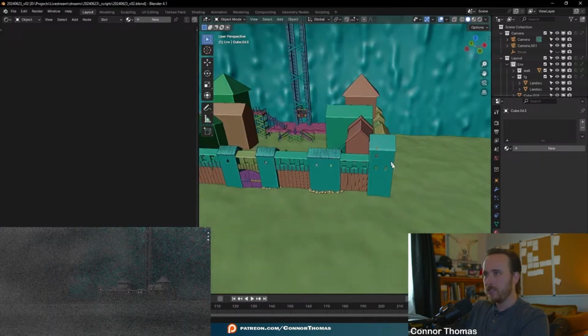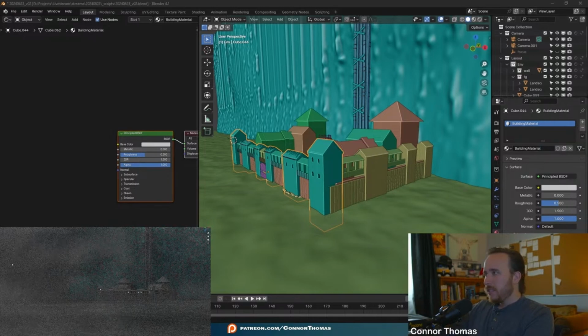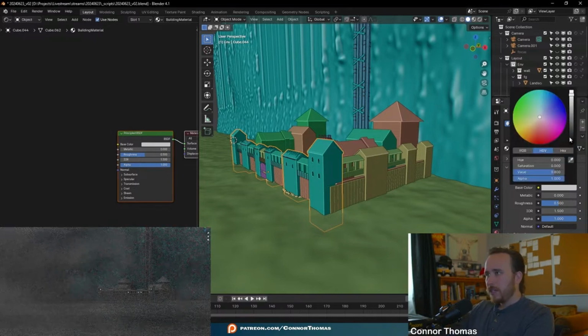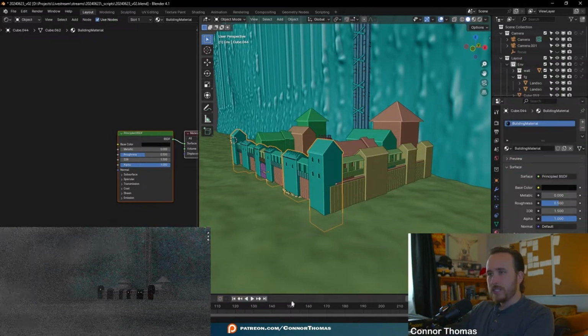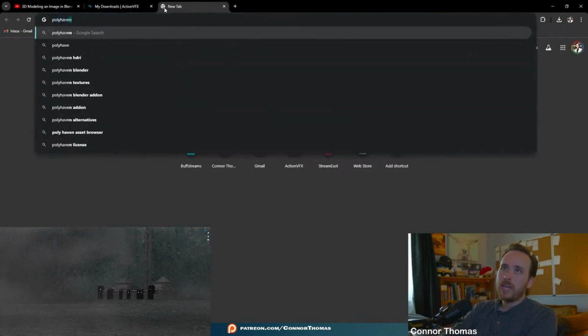I'm going to get into doing some of the wood texturing here because that's going to help out a lot. Let's see, let's use building material here, and we'll just first of all throw a darker texture on it. And then I'm going to go over to good old Polyhaven.